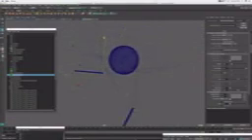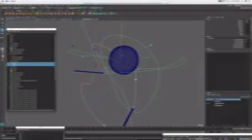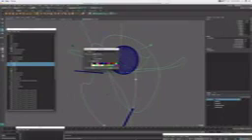Because I don't want these messy curves annoying me here, I don't want to see them. I'm going to grab them both, put them in a layer, those are my motion paths, so I can hide them.